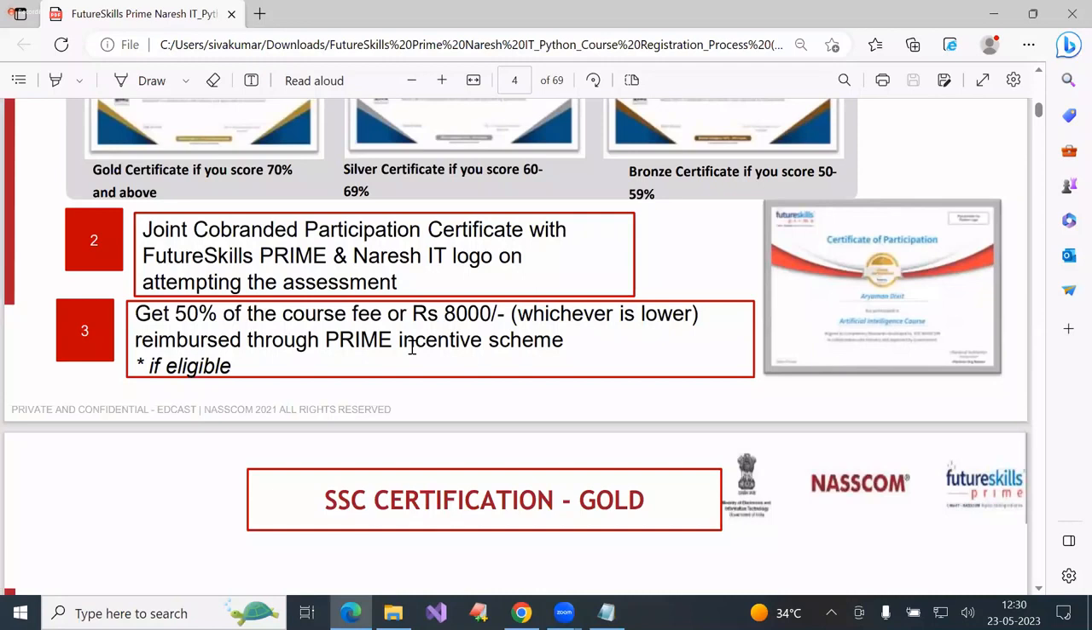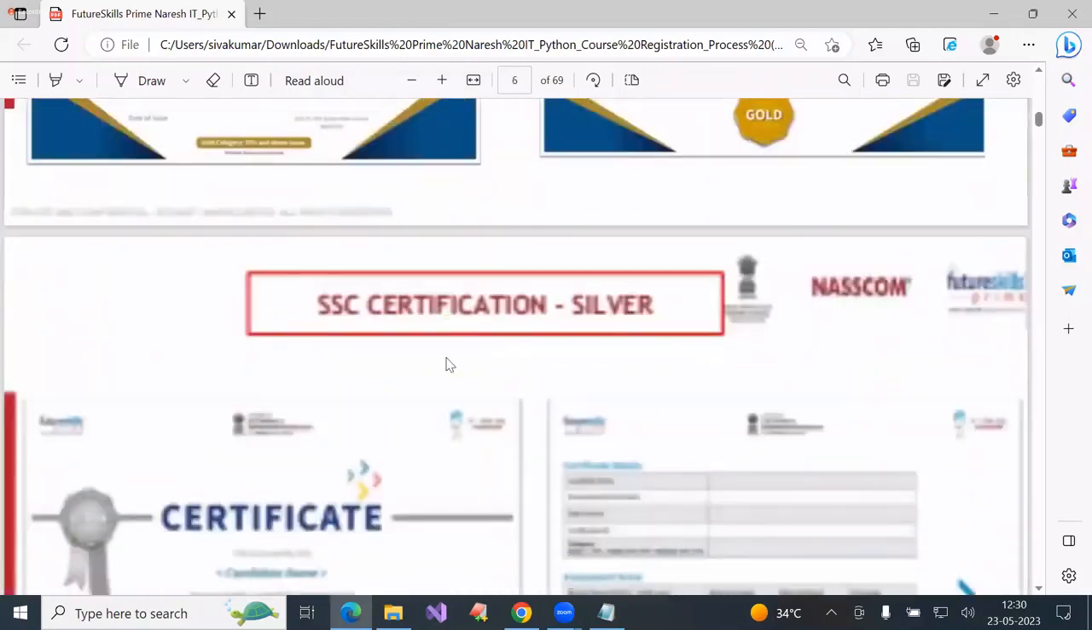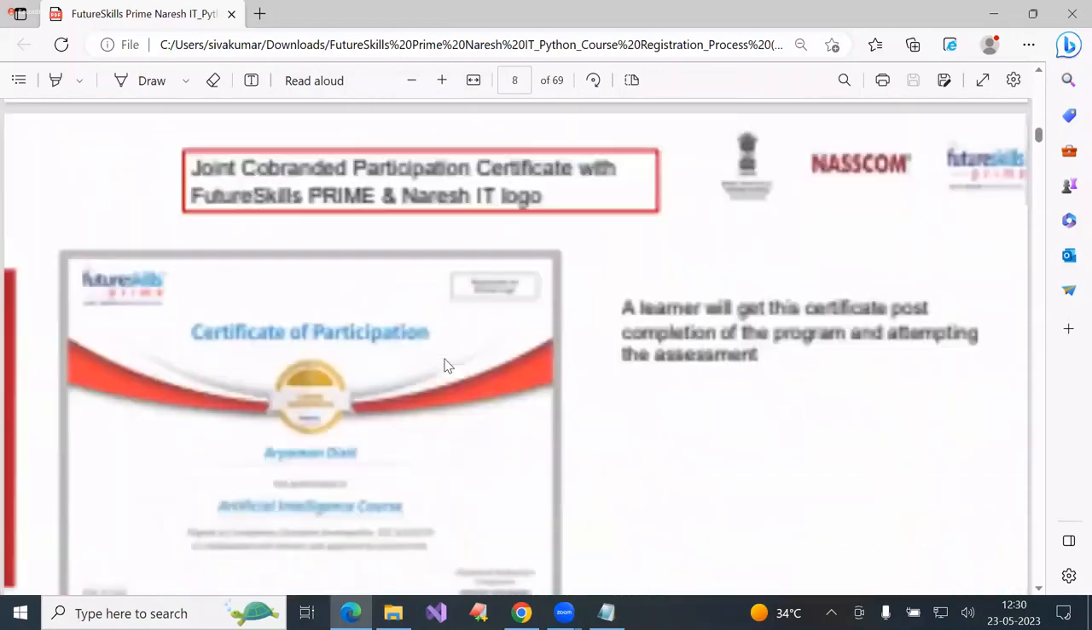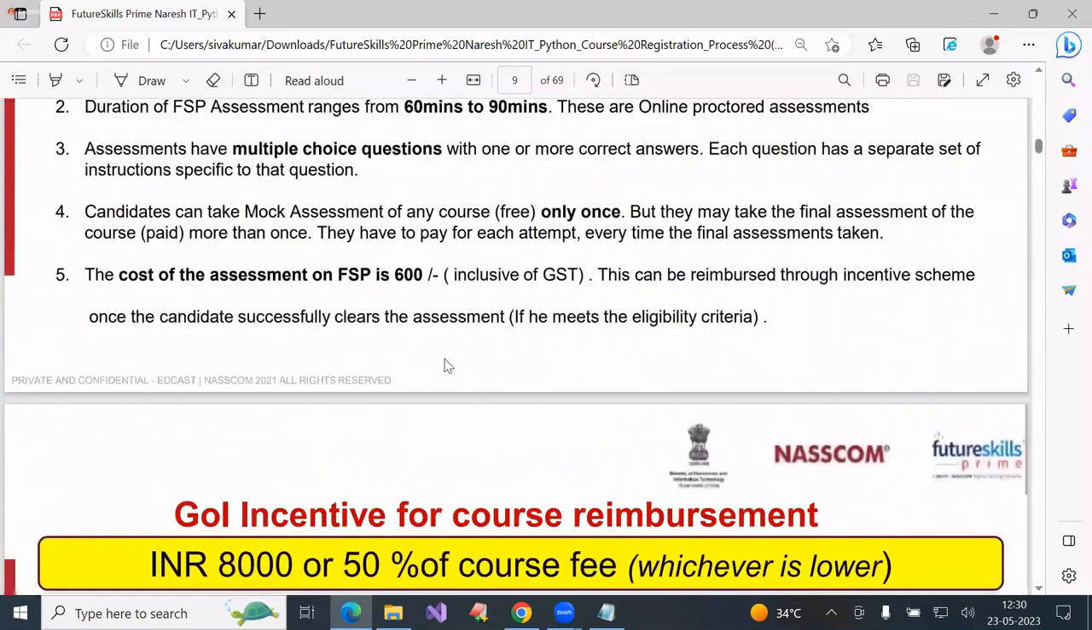So that's what. First benefit, you'll get a certificate. That certificate is valuable. You will get the highest priority in the interview. Second benefit, you'll get 50% of the fee back. For that, what you have to do? First of all, you have to register on the NASSCOM website. Then you have to register. How to register? Say.